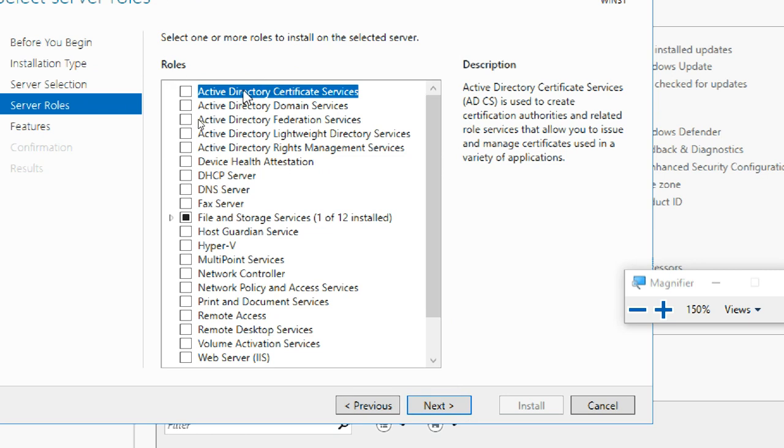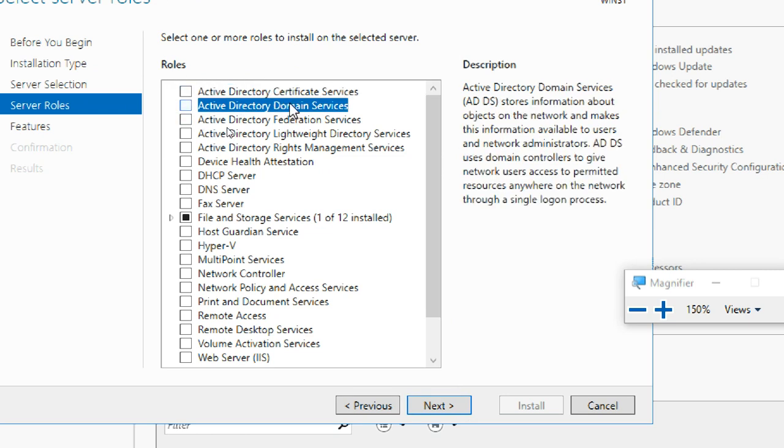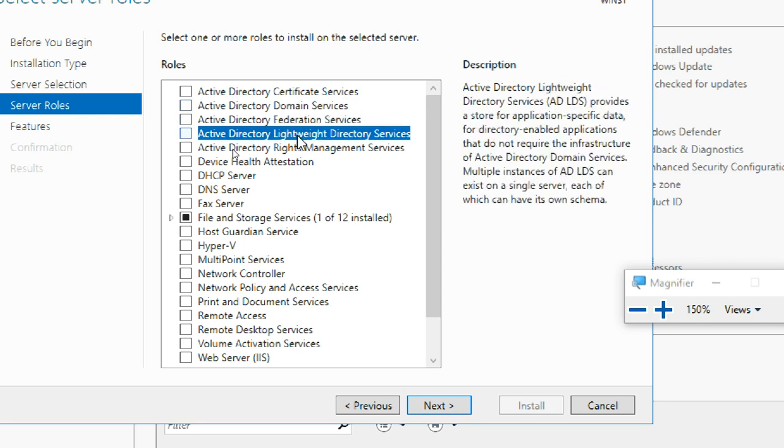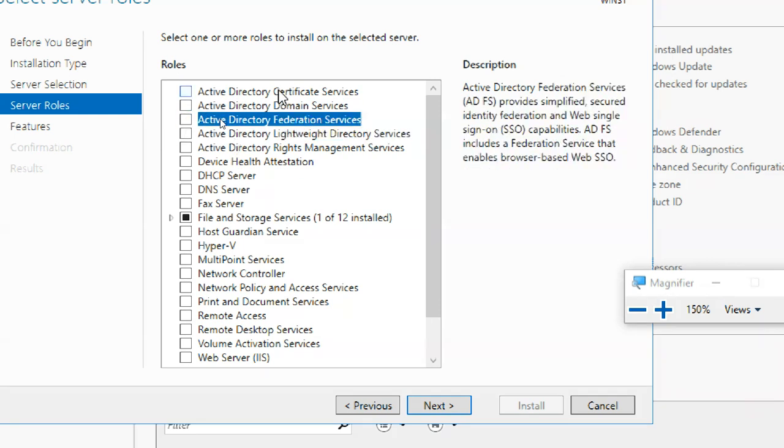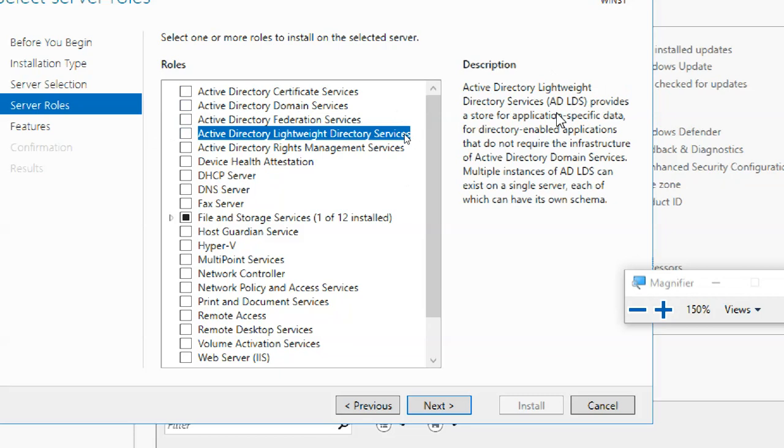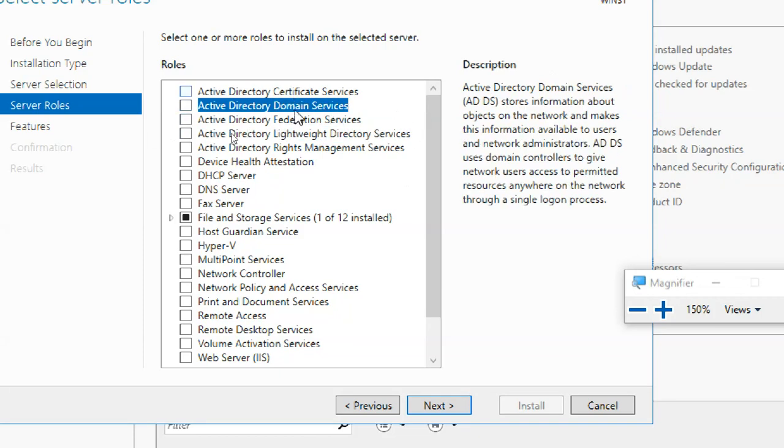Now these are the roles. When you have time, go to each role. Don't select any role, just click on the role. That's it, don't select it. You can read the description also. You will understand.